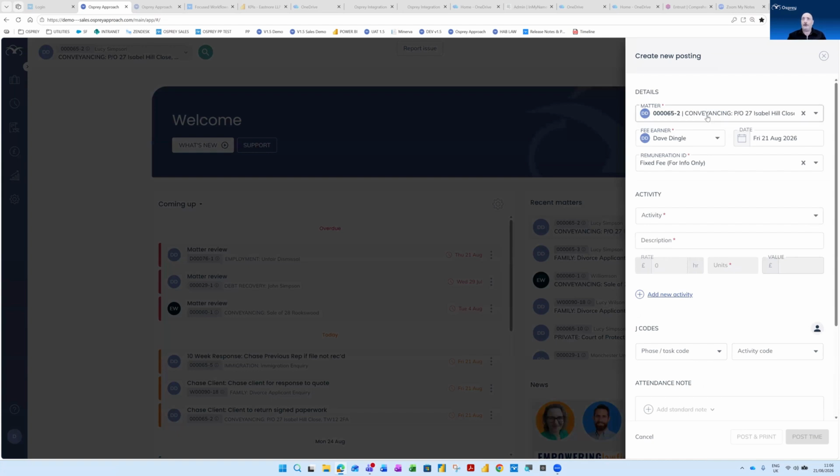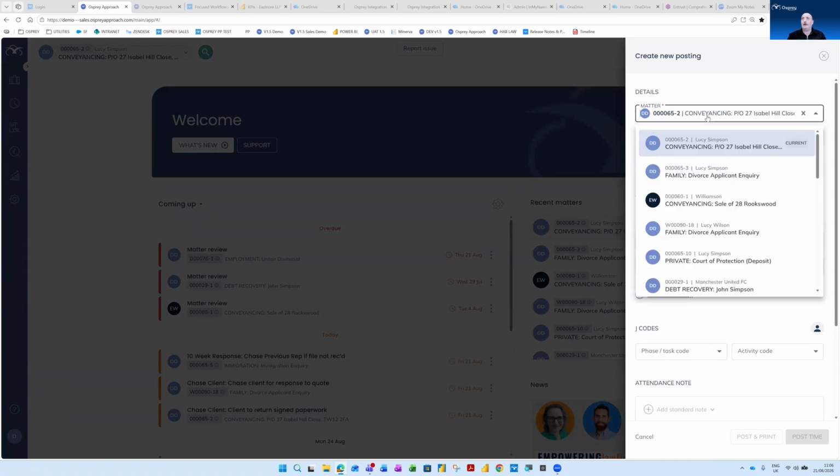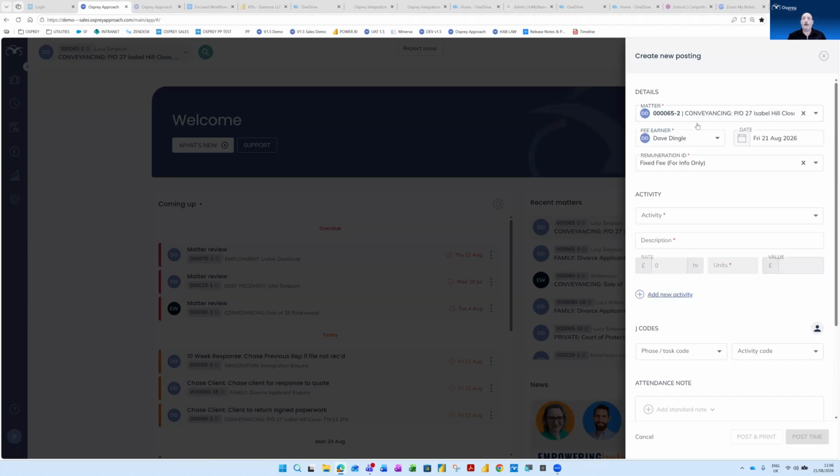Now, by default, it picks up the client and matter that you're in. Again, you've got access to your last 20 accessed, but you can also search for any other client and matter within the system. This means that you could theoretically record all of your time across all of your client and matters without ever having to navigate away from the page that you're in.